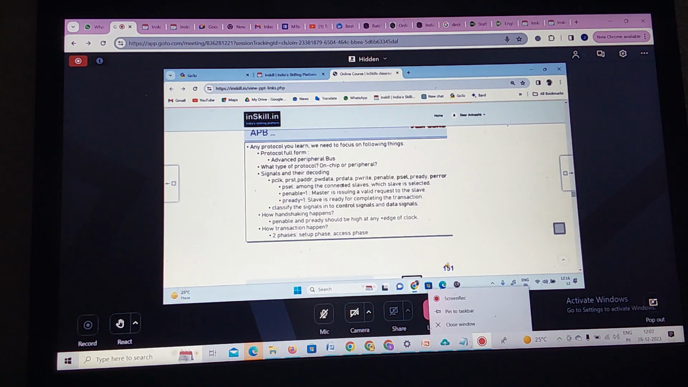Ready is already used, right? The ready signal will be used. P select, P enable, P ready. Did you understand? And we need to classify the signals into control signals and data signals.